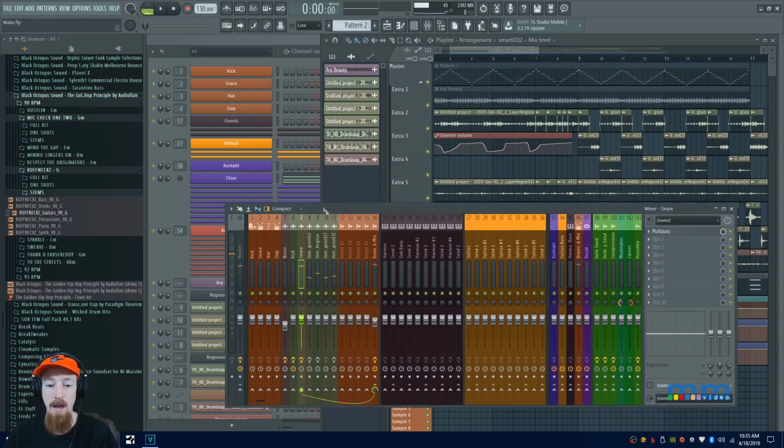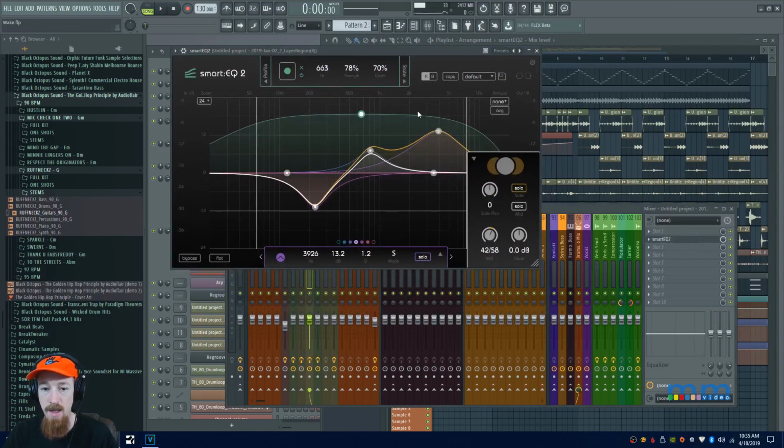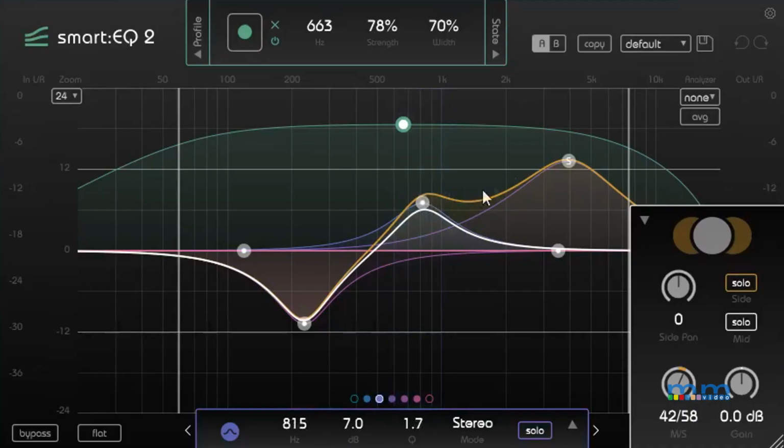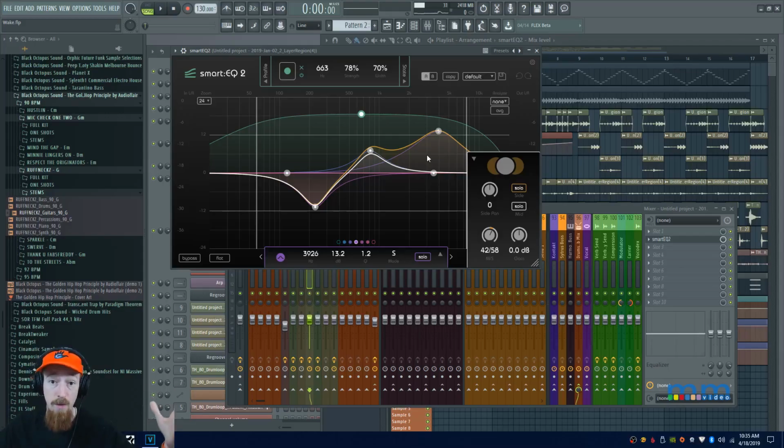So there we have it. Now let's go ahead and turn on the Smart EQs. And what I've done on these EQs is, we can see here that there are different colored bands. So this one is a side band. So this boost here only applies to the side information of the speakers. Boosting the side information makes it sound much wider than it otherwise would have.